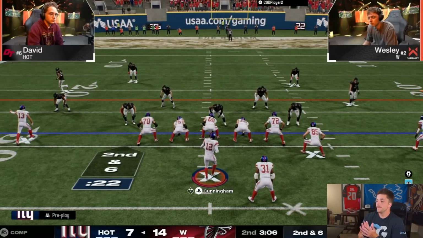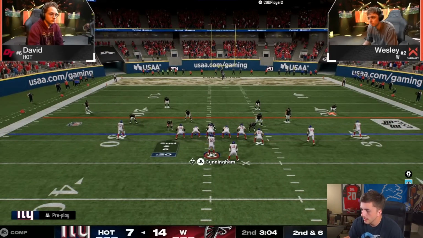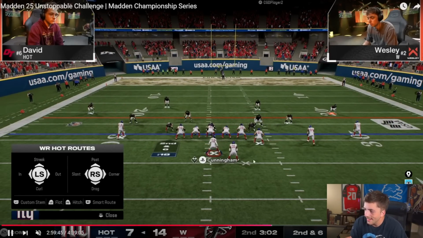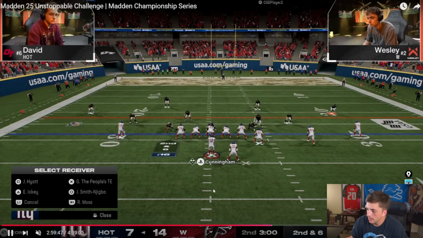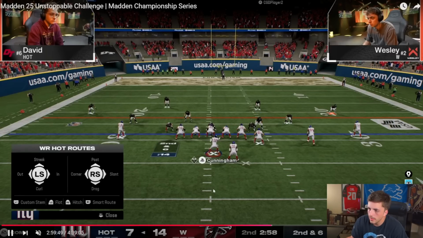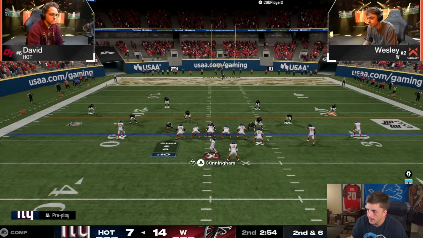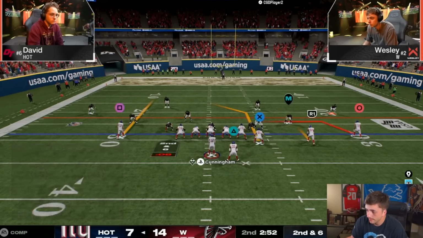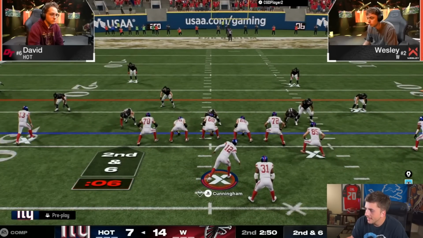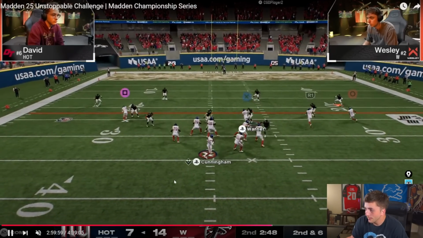Inside zone, though. Gain of 4. Interesting. Now does he go to the RPO read flat? Looks like Wesley is in a spot where he will get the ball. He should be able to get the ball, you would think. These are fake hot routes. No, they're not. I'm wrong. He just made 50 hot routes.